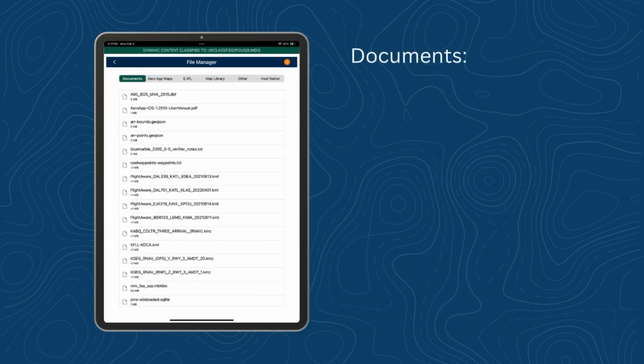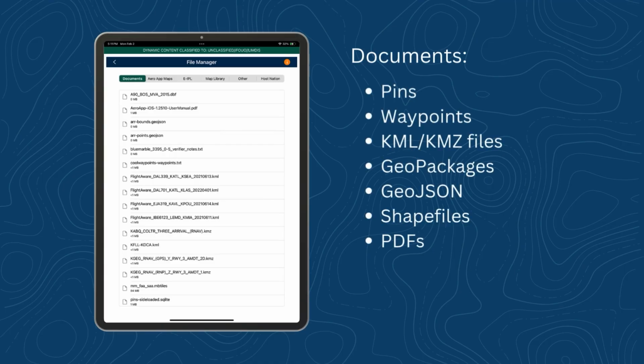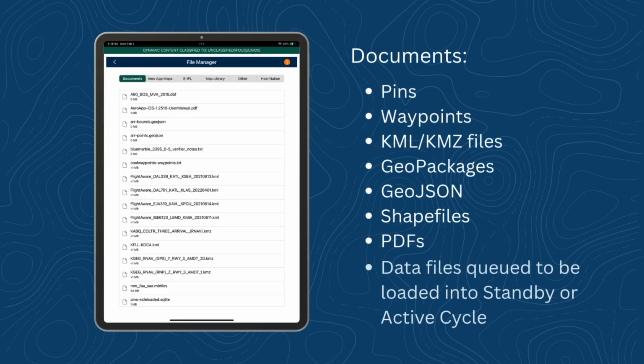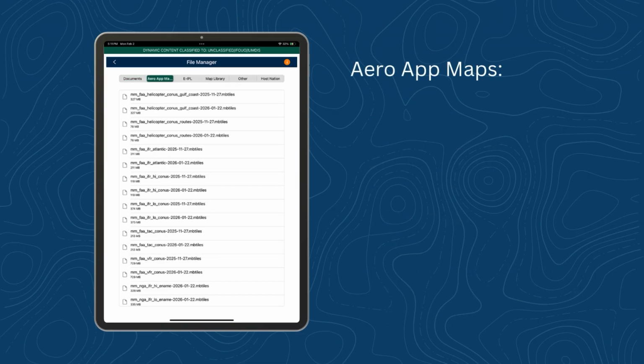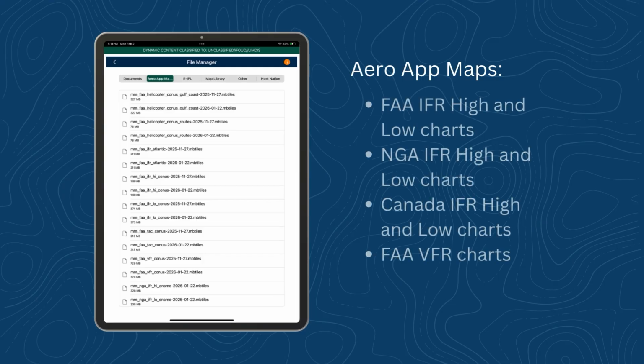Document stores user-generated files such as pins, waypoints, KML and KMZ files, GeoPackages, GeoJSON, shapefiles, and PDFs. This tab also includes data files that are queued to be loaded into active or standby cycle. Aero App Maps contains downloaded regional charts, including FAA, NGA, and Canada IFR high and low charts, as well as FAA VFR charts for the selected region.